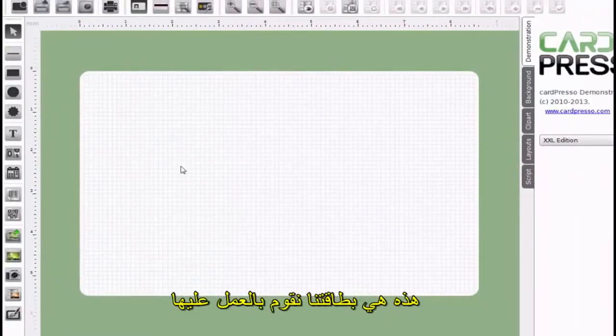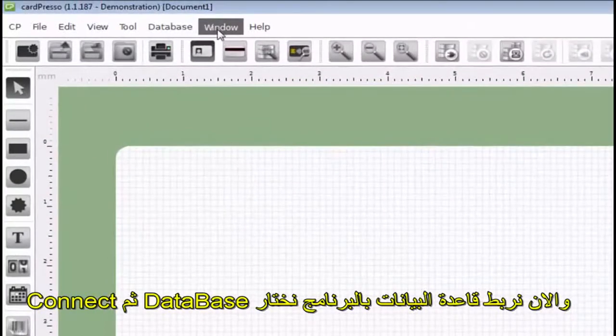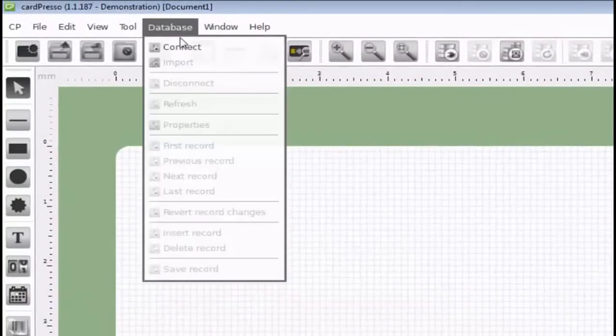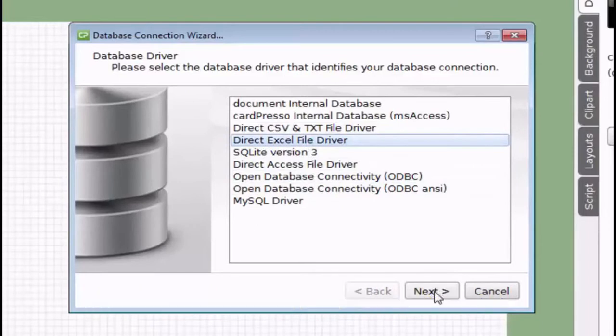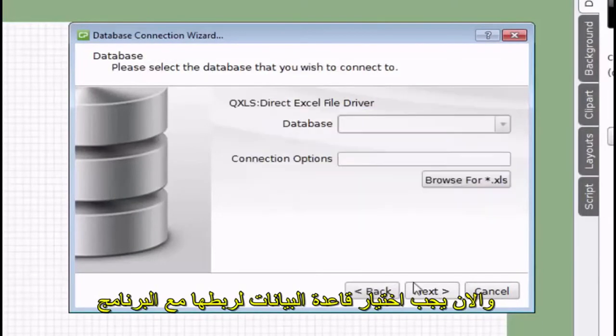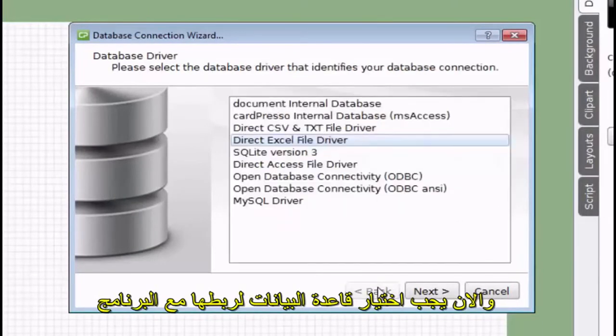Here I've got a blank card. I've just opened Cardpresso and it's a blank CR80 card. What I want to do is go to Database, Connect. I want to select Excel file driver. This is connecting with an Excel database, by the way. Excel file driver, next.